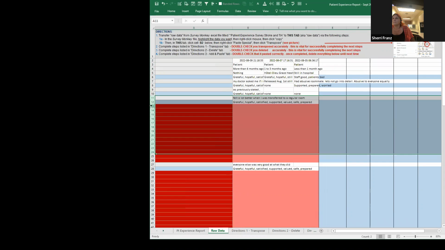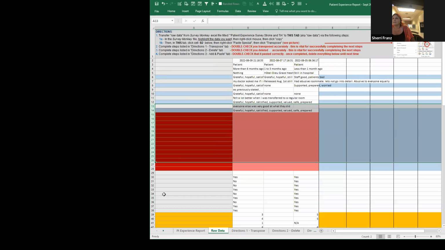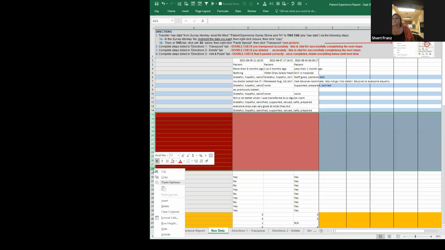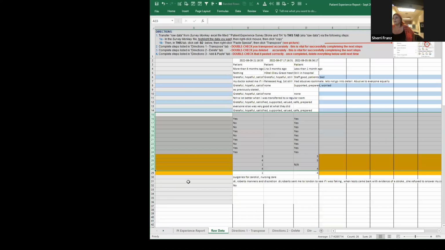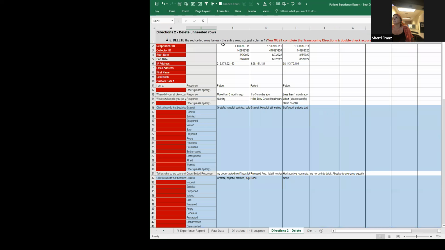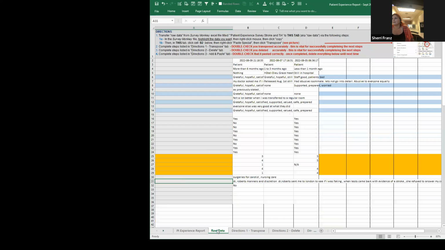Delete. Delete. Delete. Okay, so I deleted them all. Let me just double check there's nothing else. Delete all the red cells, not just the columns yet. So I did that. Okay, so let's see what we do next.